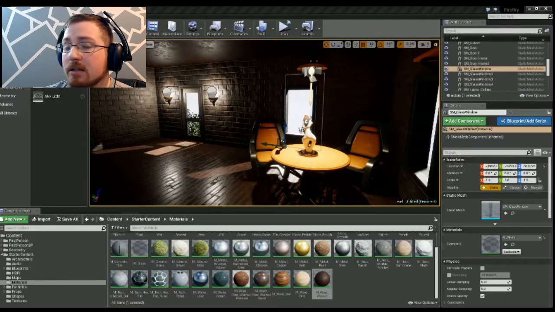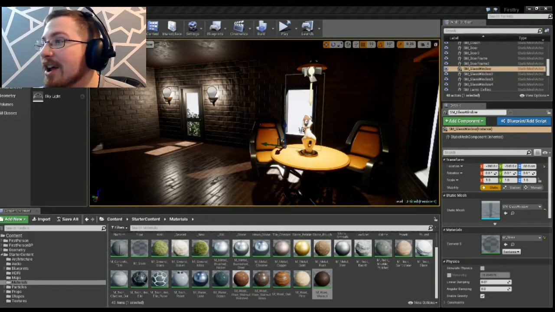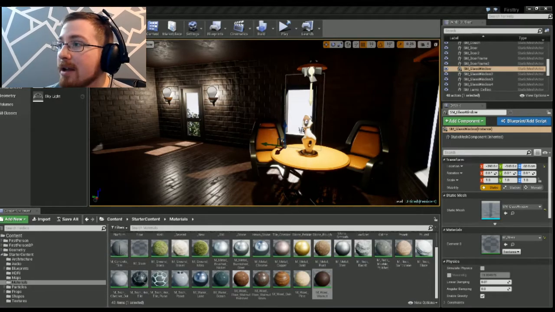I still have a lot to learn, obviously. I don't know what any of the sliders do. But for using the beginner meshes and some simple lighting, I feel like I made something that looks pretty legit.